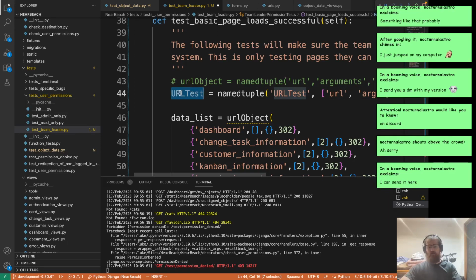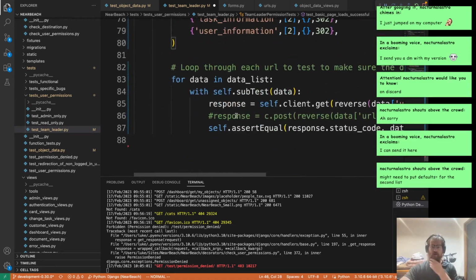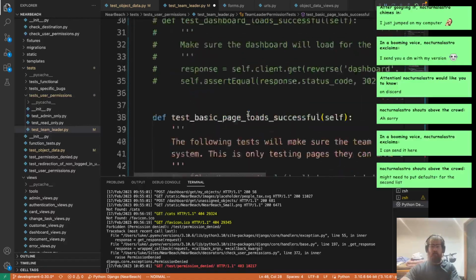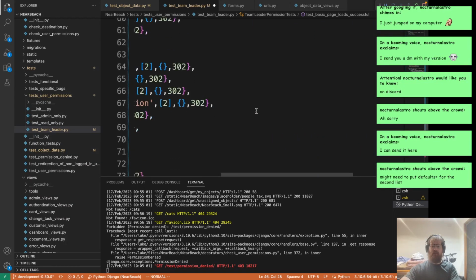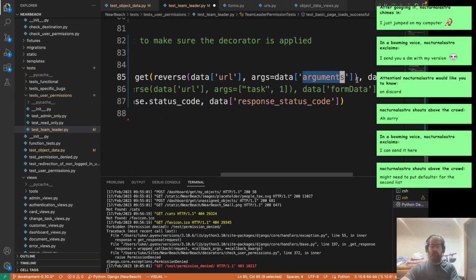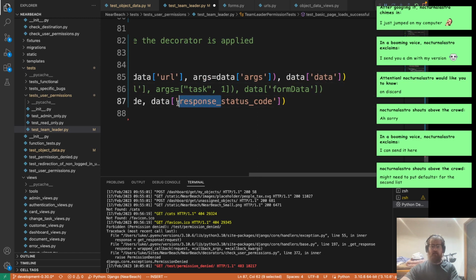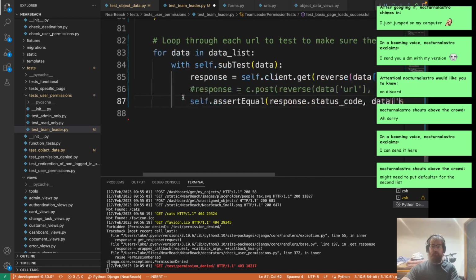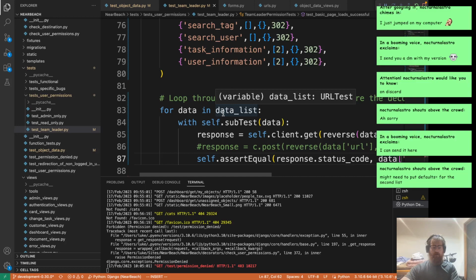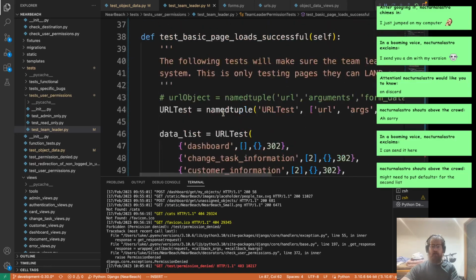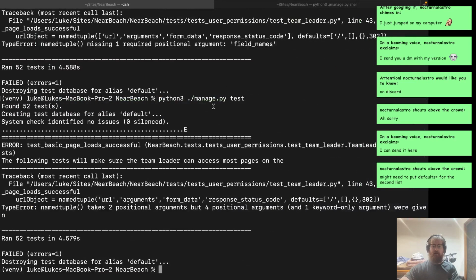And then all I need to do is bang that in like this. That should go all the way through. I just need to edit this down here to match up your field names. So URL, args, data, status code. And I need to put defaults in that for the second list. All right, defaults. All right, moment of truth.